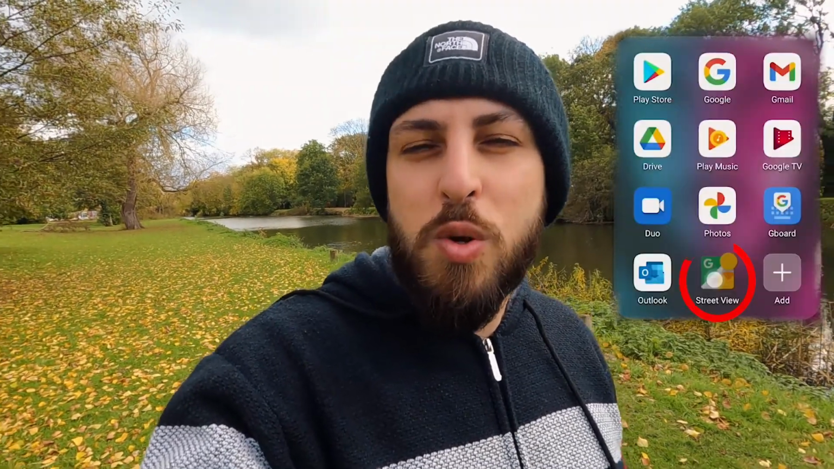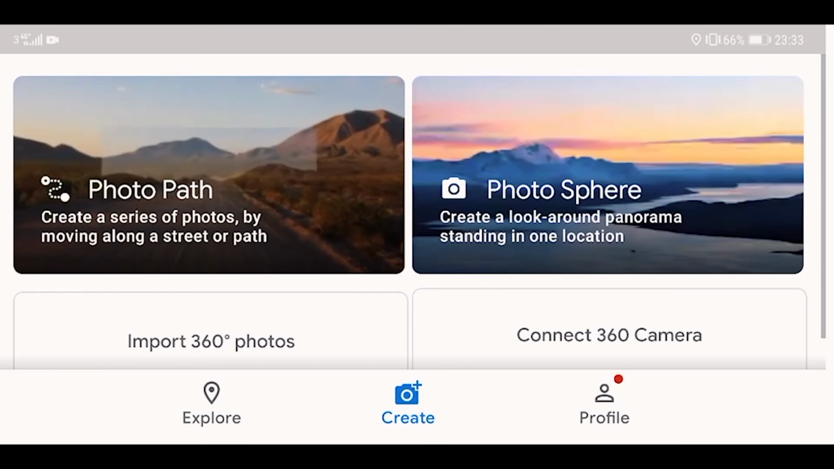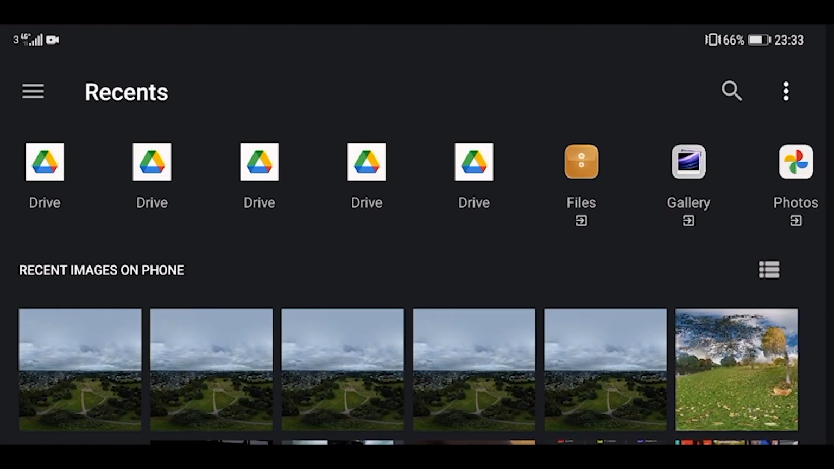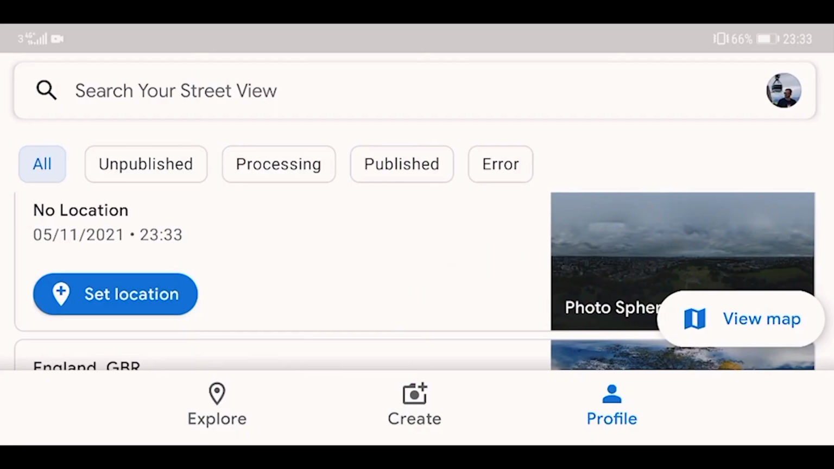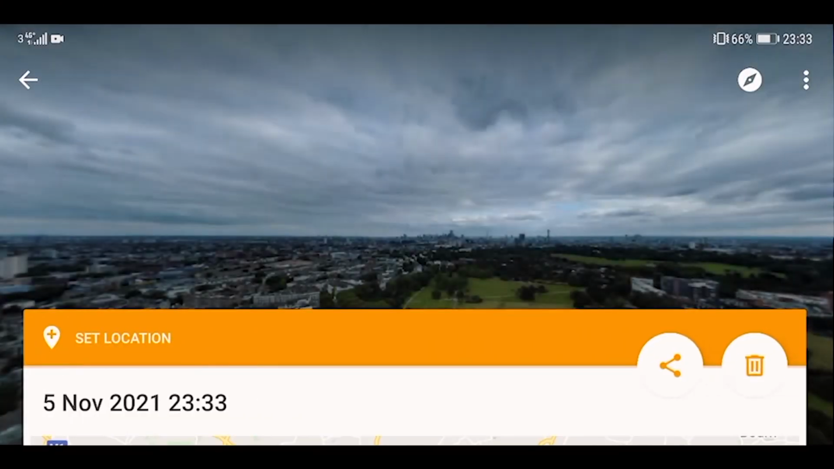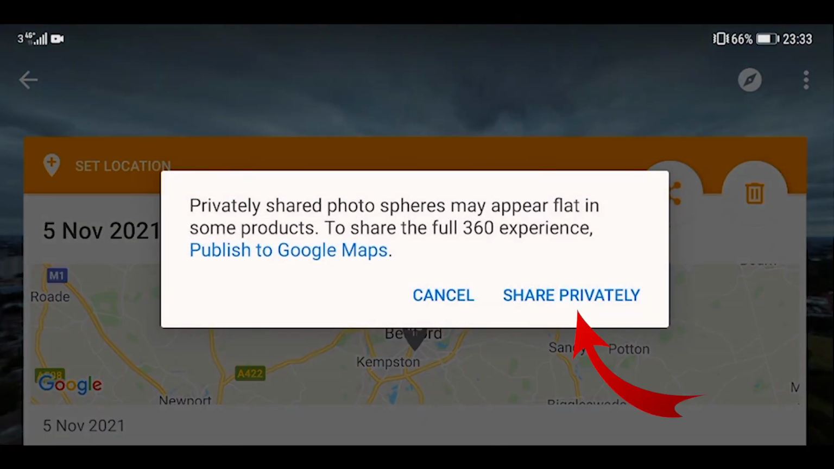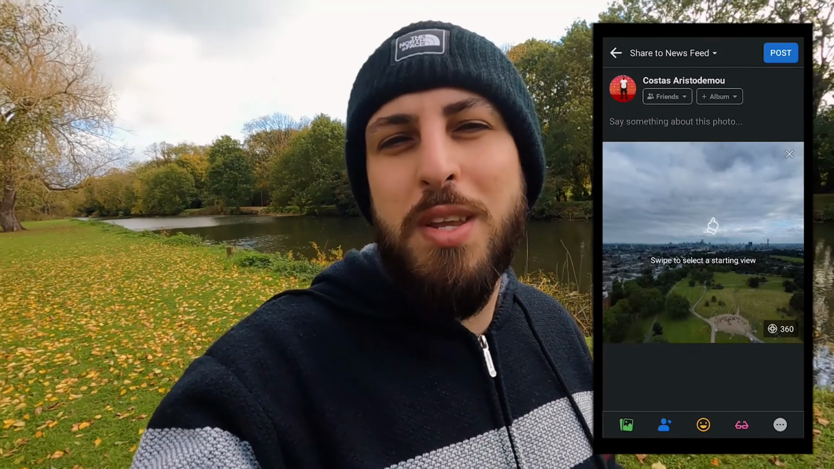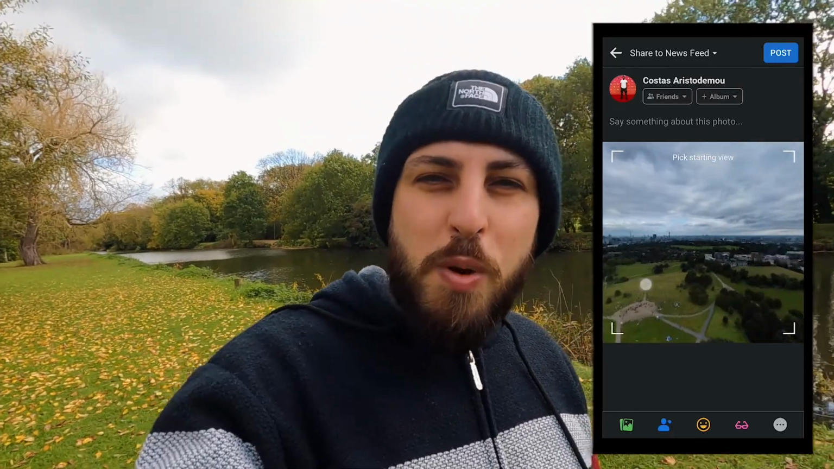After you transfer that photo to your phone, go to the Google Street View app, press create, and import your 360 photo. Press on the photo, press again on the image, press share, share privately, choose Facebook, and you've got your 360 photo ready to be posted.